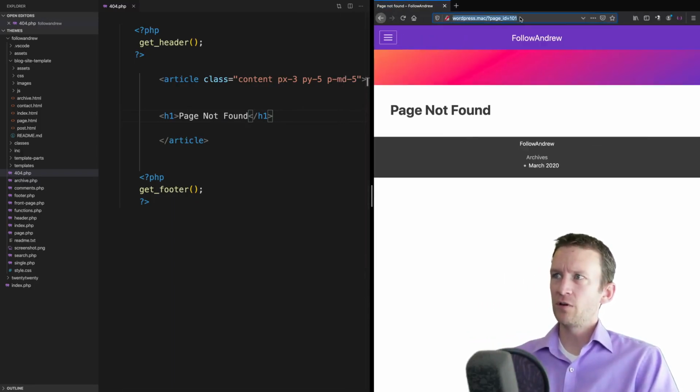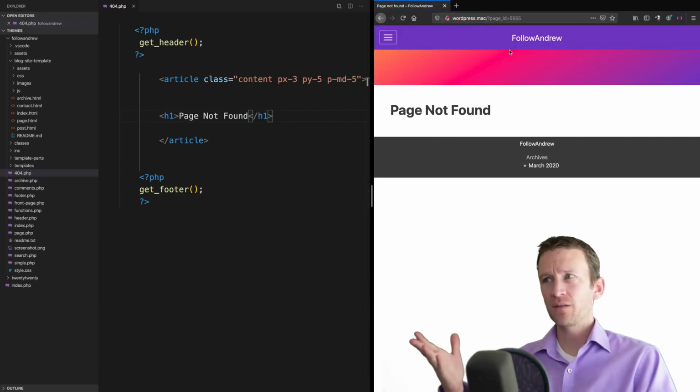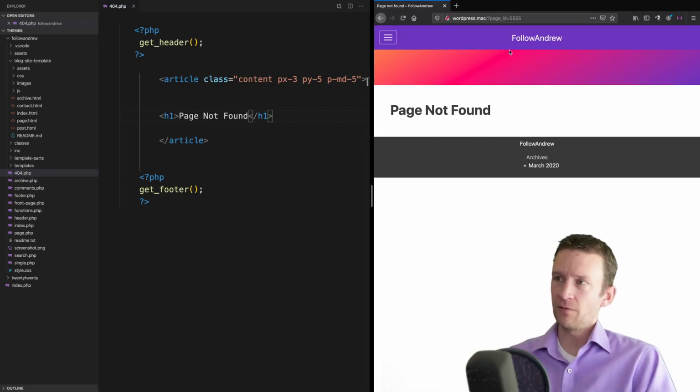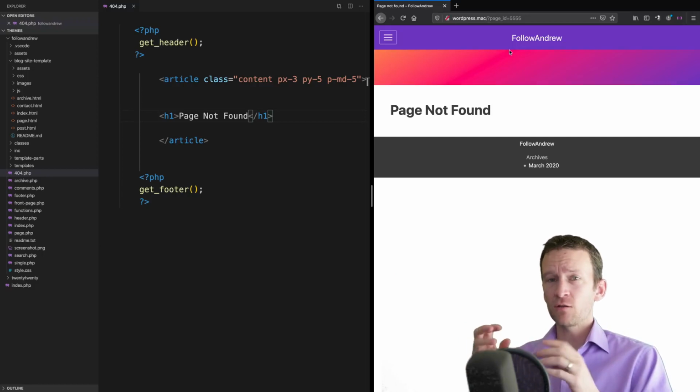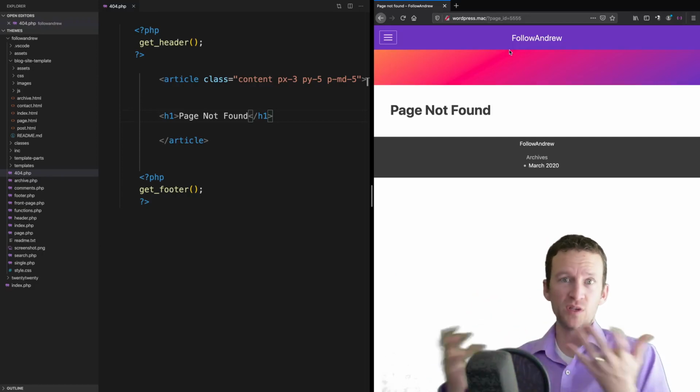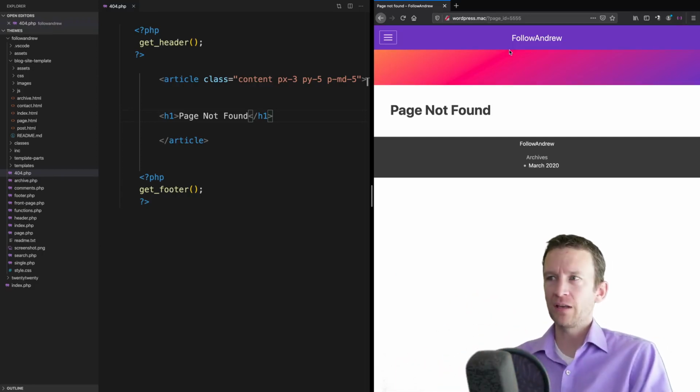Now in my little preview here, I've just added a page ID that doesn't exist, right? I can say 5555 and hit return. And so I get myself a nice little not found. Now, some things that WordPress developers do is on the not found page, they'll also query the database and maybe pull out a bunch of recent posts so the user still has something to look at and click.